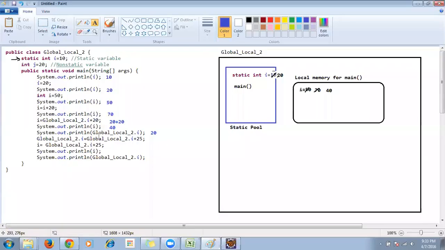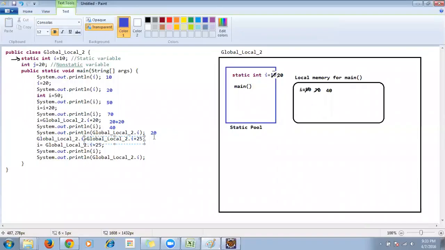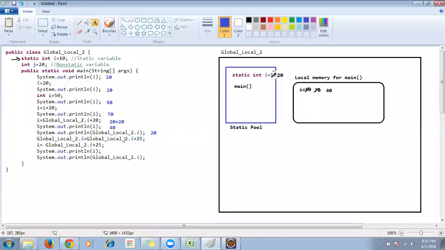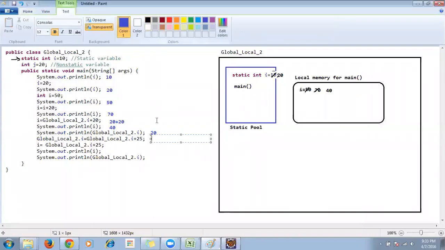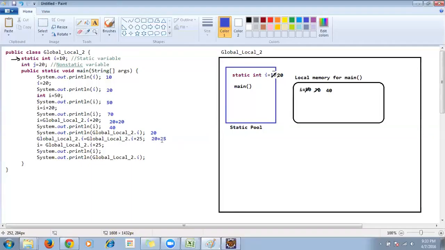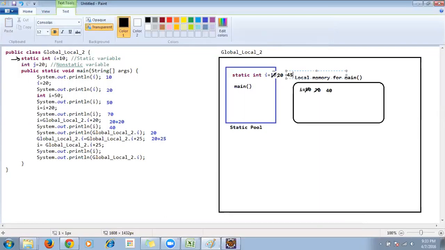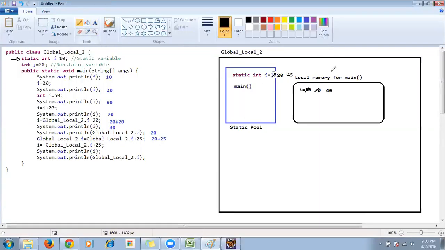Now global local 2.I equals global local 2.I plus 25. I already told you, always the right side of the equal sign is executed first, then only it is assigned to the variable. Global local 2.I is 20 right now, so 20 plus 25 will be 45, assigned to global local 2.I. So the 20 will be replaced with 45 now. Clear?